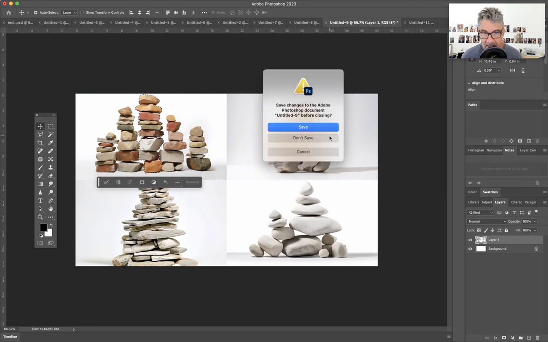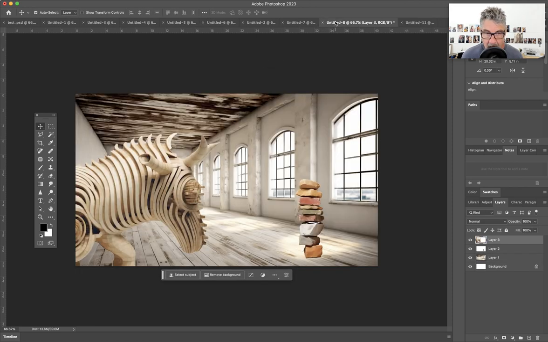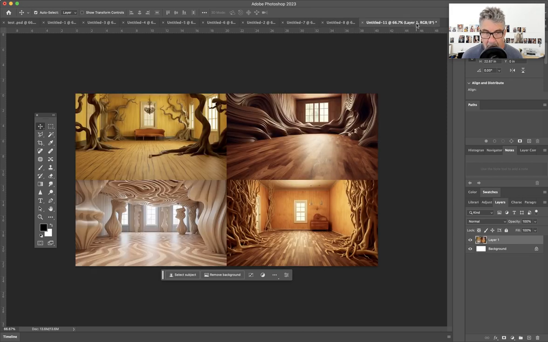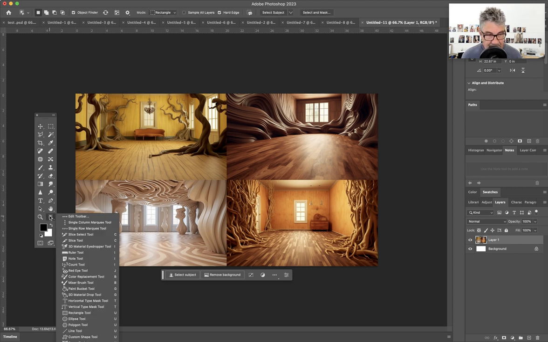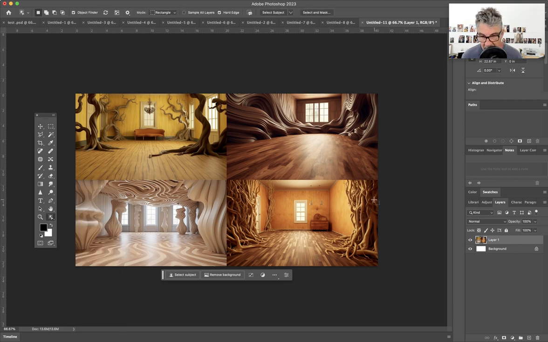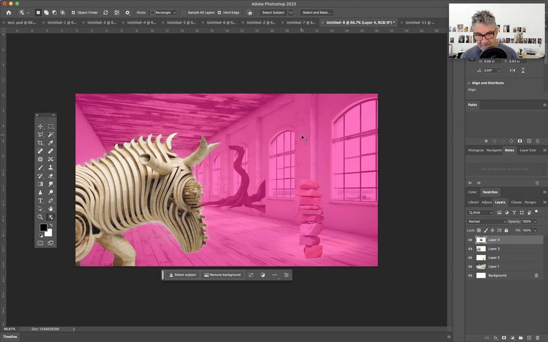And let's get rid of that guy. And let's look at this. Maybe one of these tree shapes would be cool. I don't know if it's going to do a really good job, if it can select that very accurately. It doesn't look like it. How about that? Let's just do the tree trunk. Designing on the fly, right?